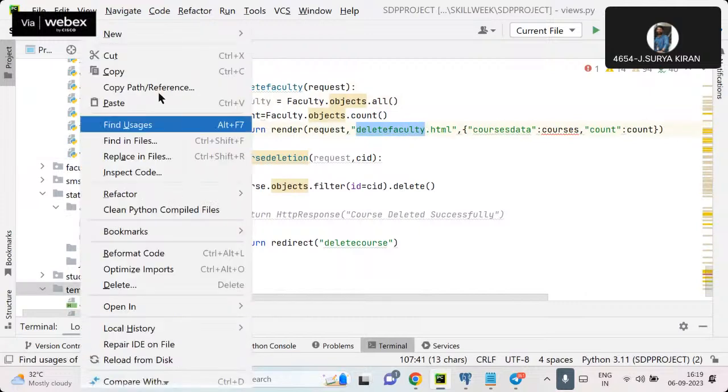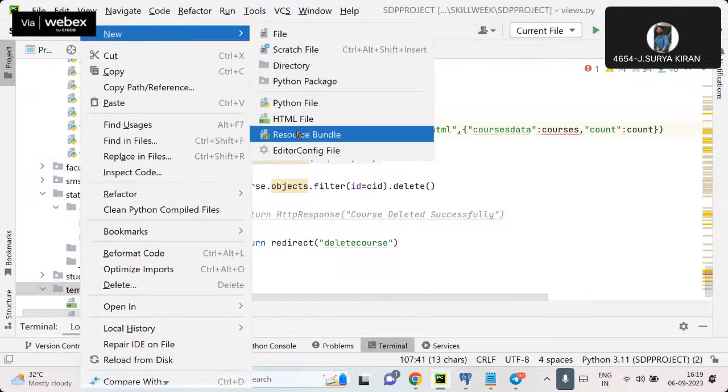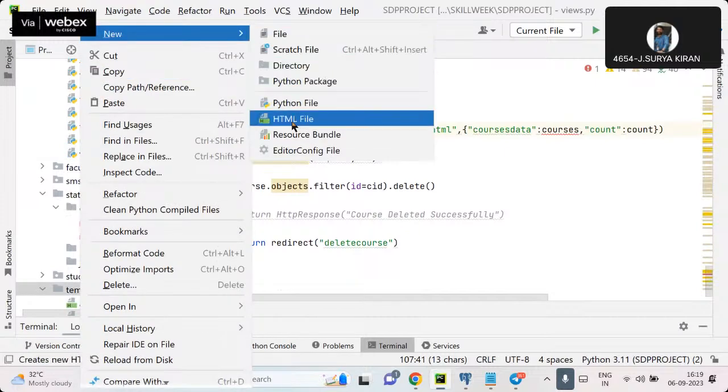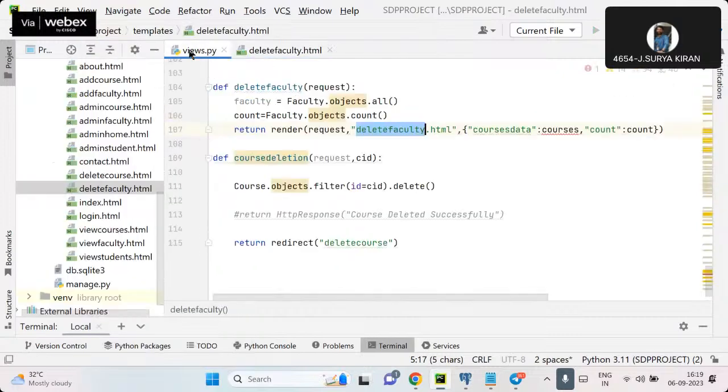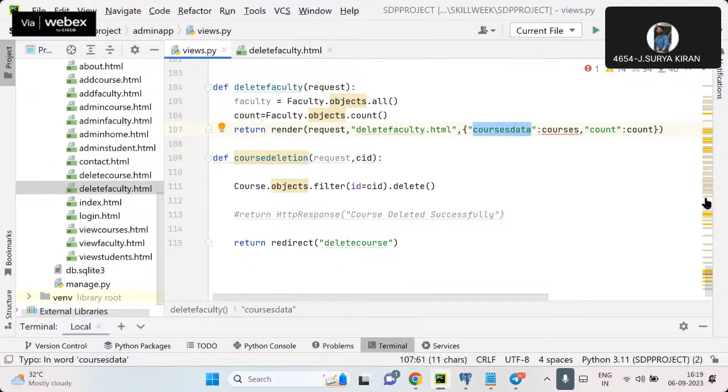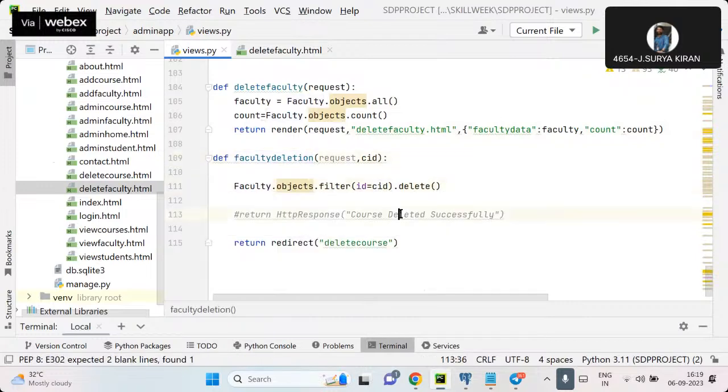Let me copy that, create new file. New file, HTML file. Here, I think it is faculty data. And this is faculty. And this is faculty deletion, not course deletion. Faculty object. You can use faculty deleted successfully also. In the previous part, I explained this and redirected to delete faculty.